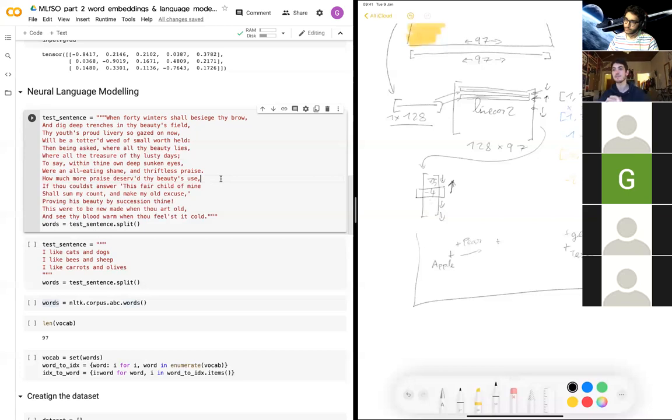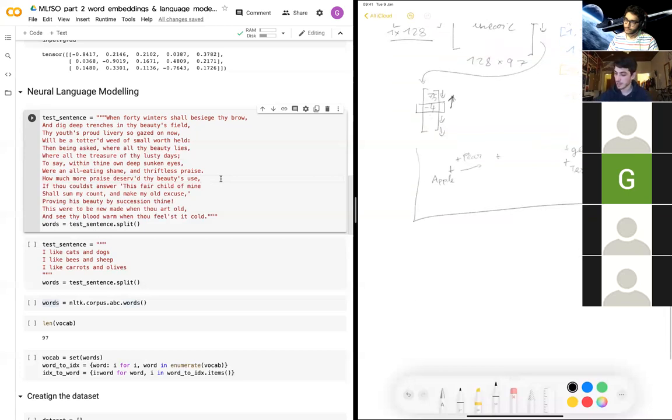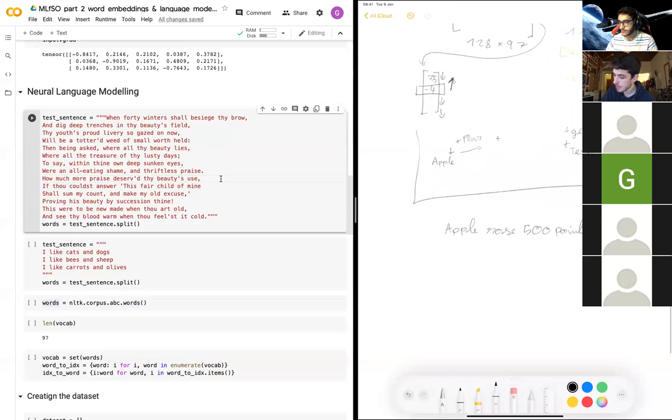So for instance, if you have the sentence, here we go, "Apple rose 500 points today." In this sentence, Apple clearly has the meaning of the company, but you can't tell this by the word itself. If this was blacked out, then you would have no way of telling that.